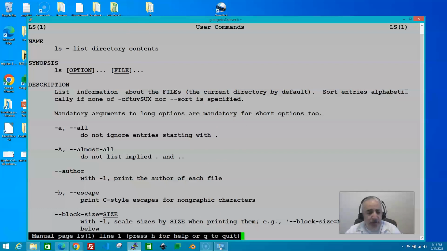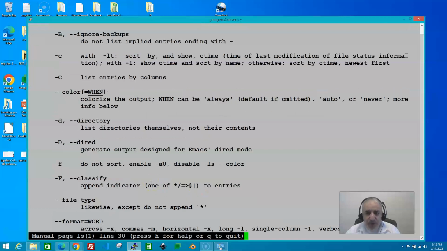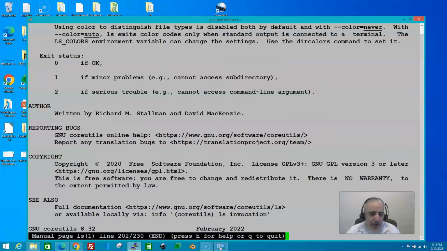So for example here, if you look on this screen, it says -A. It says do not ignore entries starting with dot, and the -A, it makes a difference. Keep in mind that in Linux it's case sensitive, like the capital and the lowercase are different, so it makes a big difference. It says here -b, print C-style escapes for, I'm not sure what this is, but there are so many options. Every time you hit the space bar, you'll go down with more options.